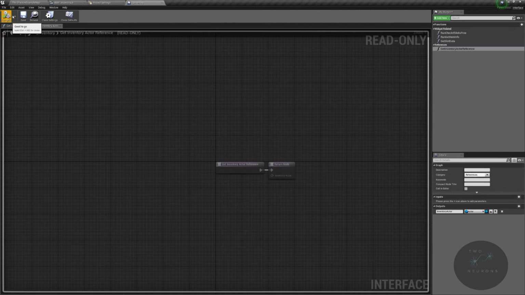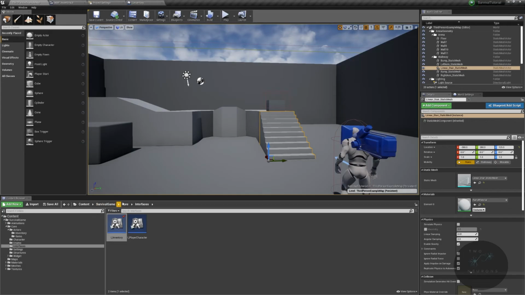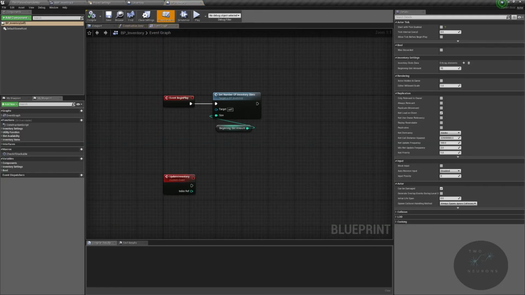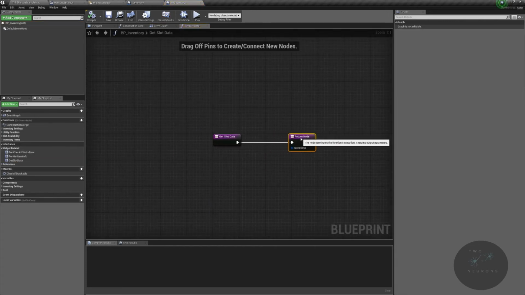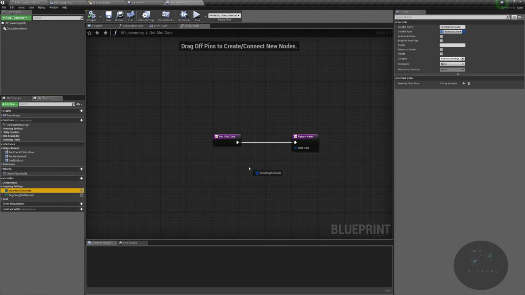All right, I'm going to compile that, and I'm going to go over to our core actor inventory, BP inventory. Hello, BP inventory. In here, under get slots data, all I'm going to do, I'm going to get my inventory settings, and I'm just going to pass out my slots data there. That's all this is doing.